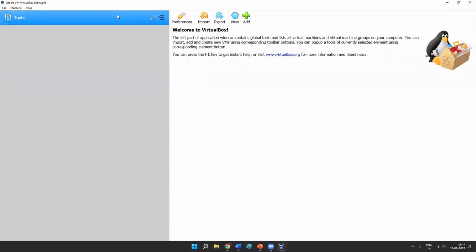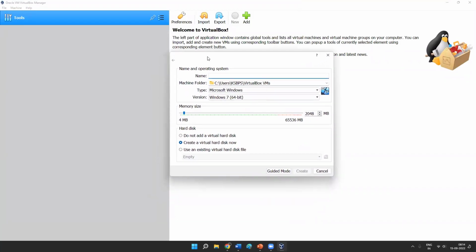Now, the first thing that you want to do is click on New here. What it's going to do is ask you, hey, you want to create a new virtual machine? What do you want its name to be? And what is the operating system family? When I say operating system family, Windows is one family, Linux is another family, Mac OS is another family. Correct? So let's create an Ubuntu Master.